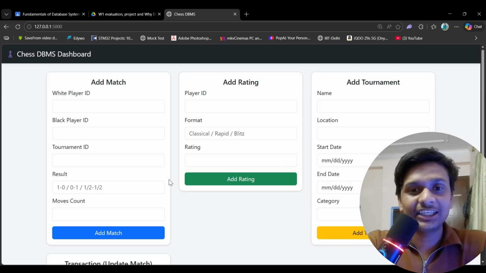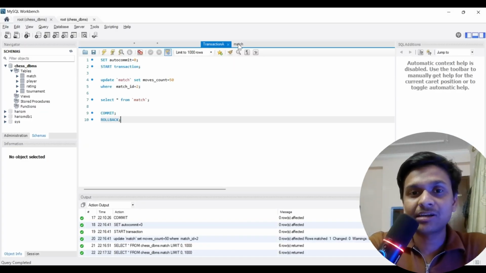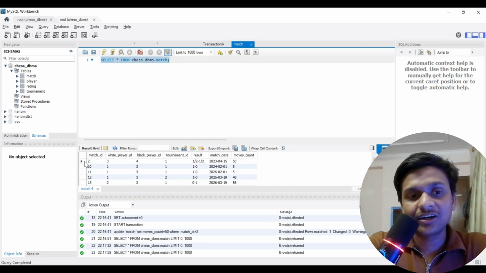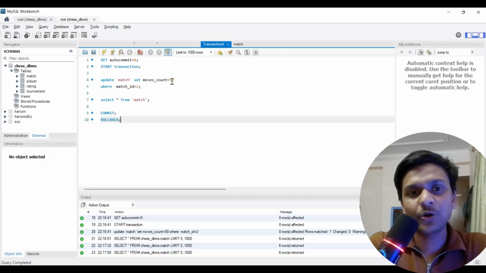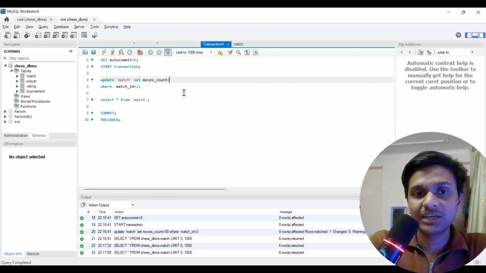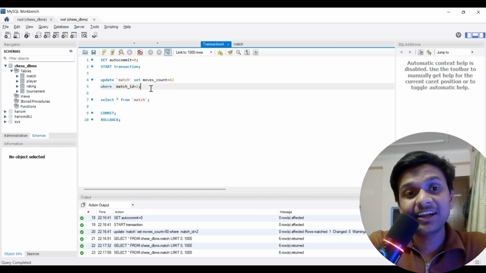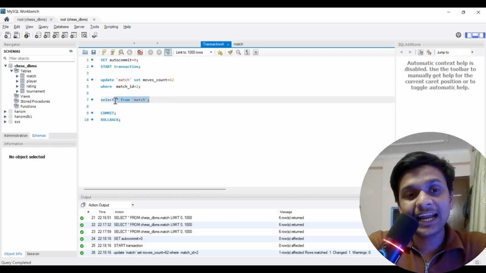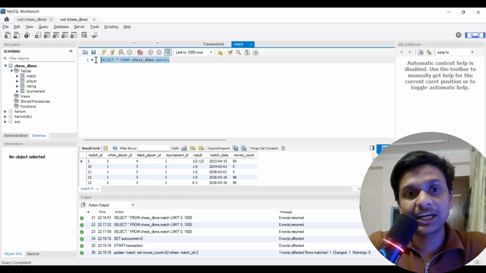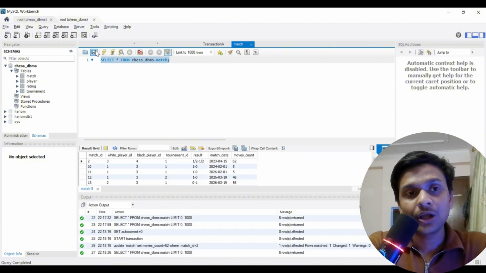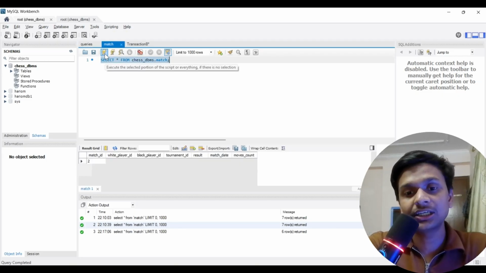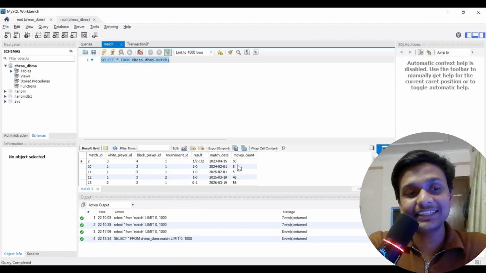Okay, and now let me show you the transaction on Workbench. So let me first show you the match table before starting a transaction. Here you can see that the row whose match ID is 2, the value of moves count is 50, right? Now in transaction A, I want to update the 50 to 62, okay? And if I run it, but I have not committed yet, right? So when I try to read the value, here you will get 62. But when another user tries to read that value, let me show you here. This is another user. Then see here, it is still giving the old value.